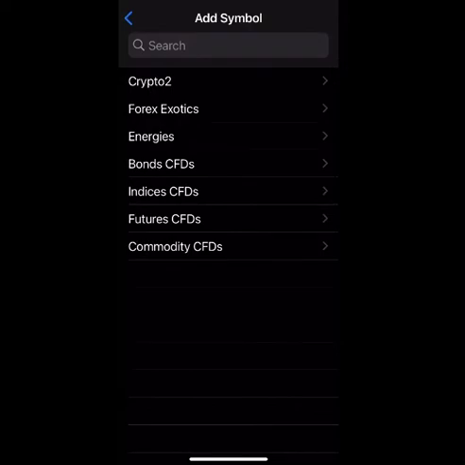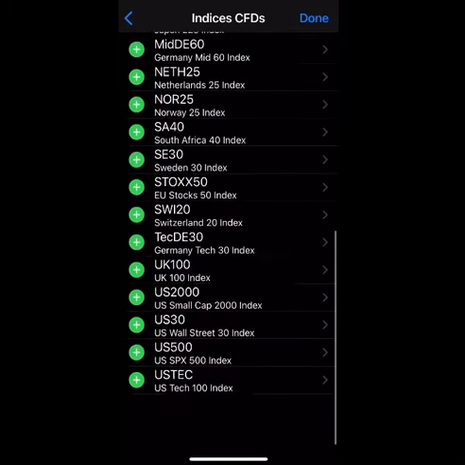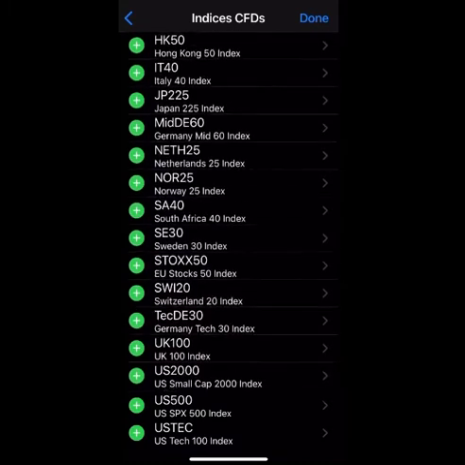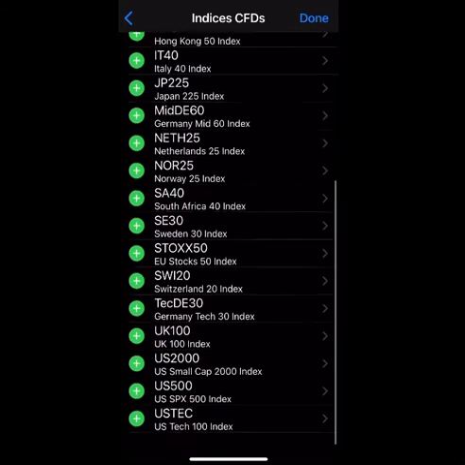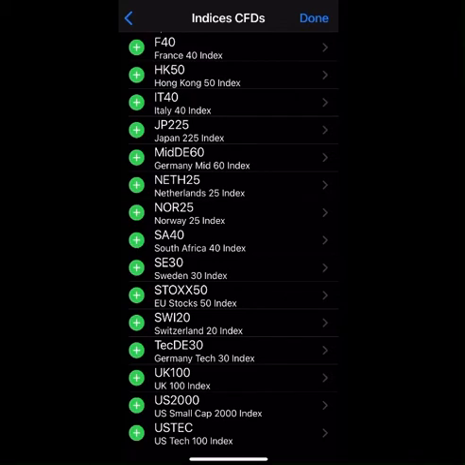You can also add indices if you want to trade indices, and there are quite a few on this list, as you can see. In my case, I like to trade the US 30, so I'll add that. The US 30 is basically the price weighted stock market index of the 30 most significant companies that are traded on the New York Stock Exchange. I also like to trade, looking at the list, US 500, the SPX 500 index, so I'll add that as well, and that is basically the largest 500 stocks in the USA.